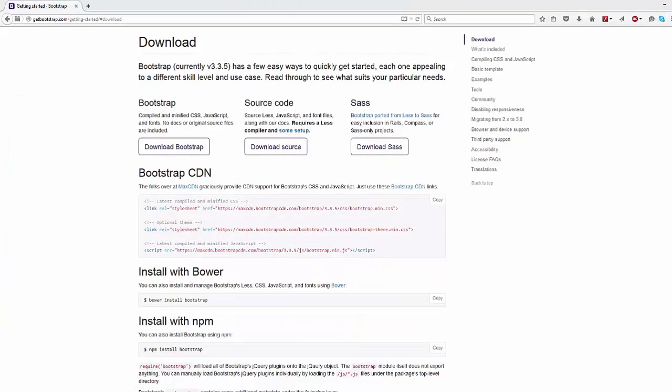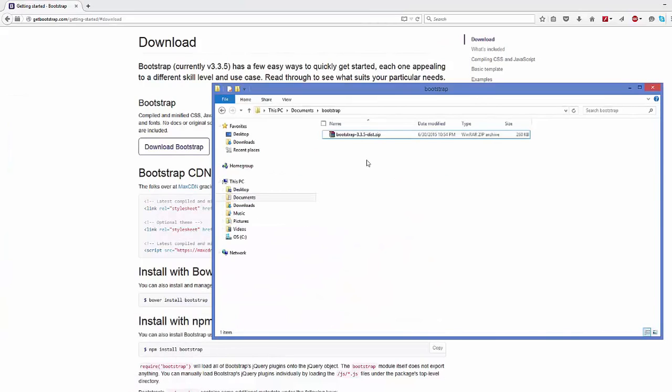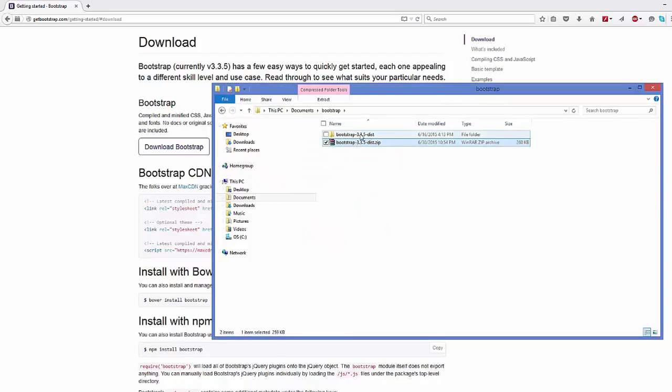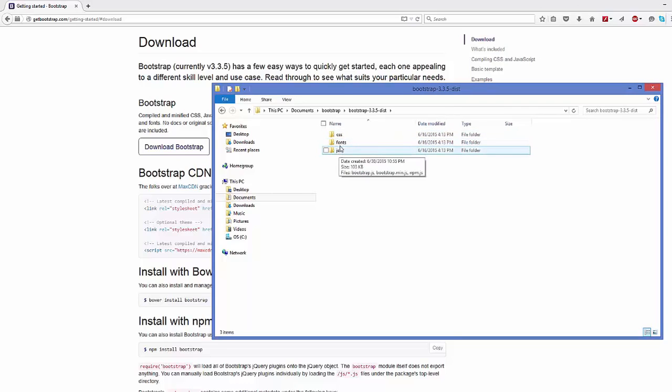So click OK. Now go to the folder where you have downloaded this zip file and just extract it wherever you want. I'm going to extract it in the same folder. And inside this folder you will be able to find three folders. One is the CSS folder, other one is fonts, and third one is JavaScript.